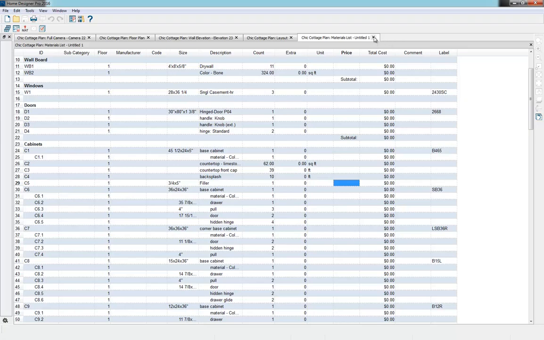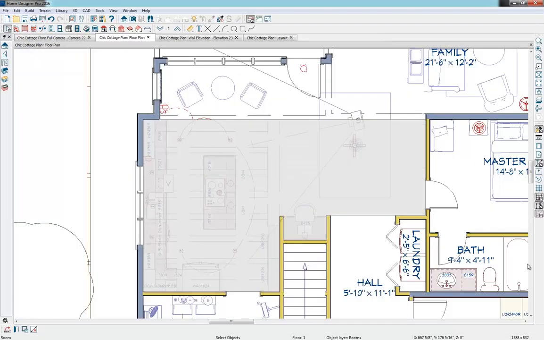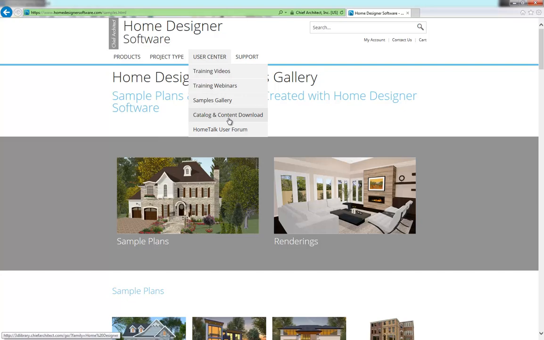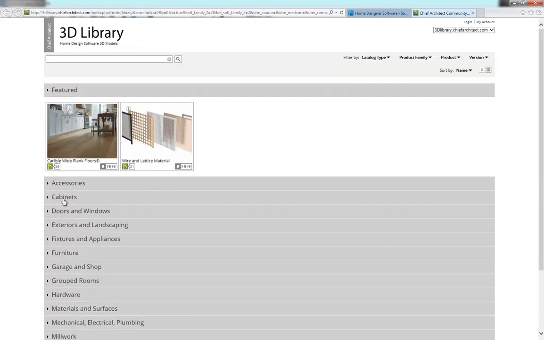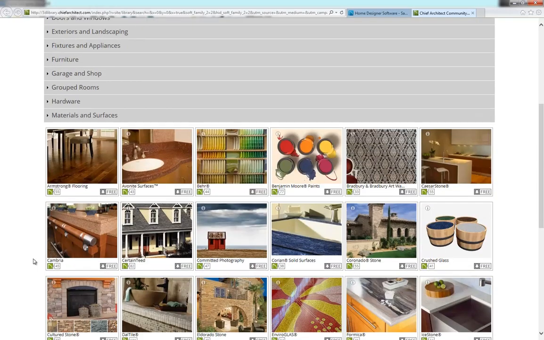So I'm going to close out of our materials list here and just take you quickly over to our website to show you some more resources. So I'm just going to go right back up to the user center. Just like I mentioned with our catalog, the bonus manufacturer catalog options, you can just select the catalogs and content download to find additional accessories and doors and windows and so forth through here. For your materials, just expand these different areas and you can download Benjamin Moore and other manufacturers to use in your own designs.